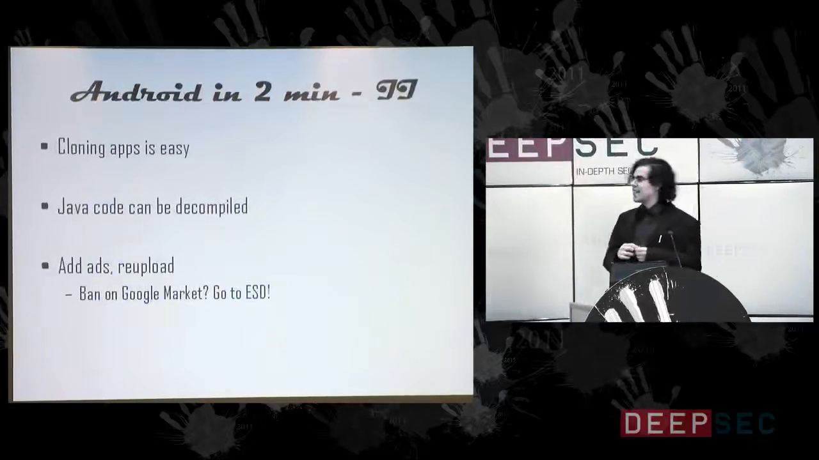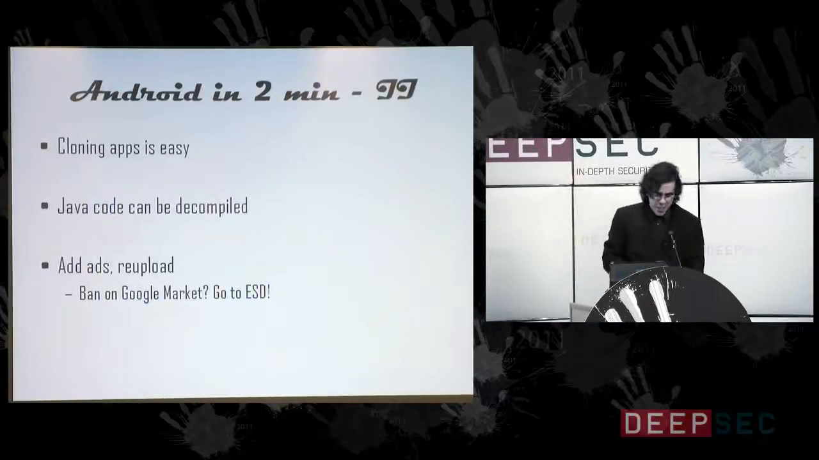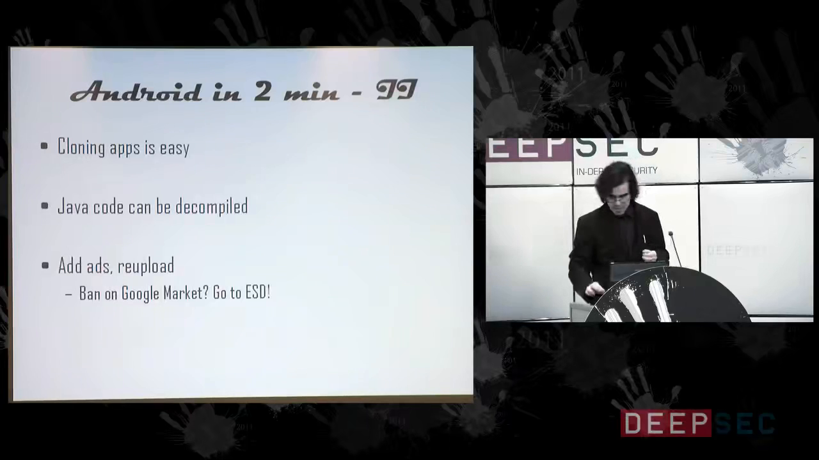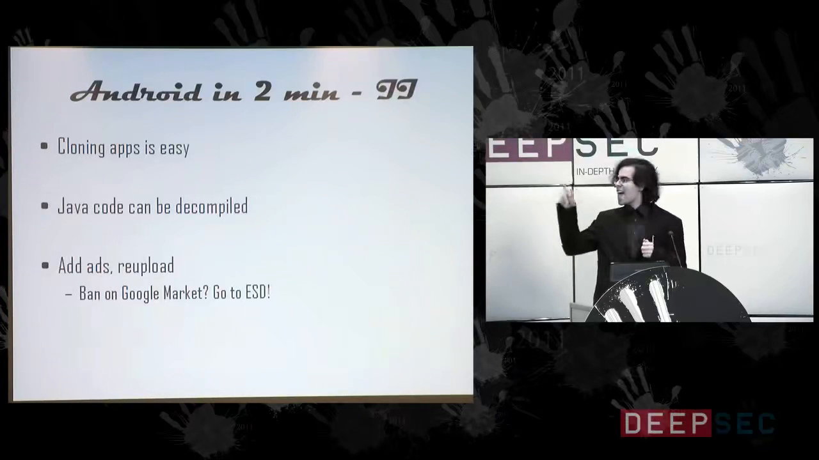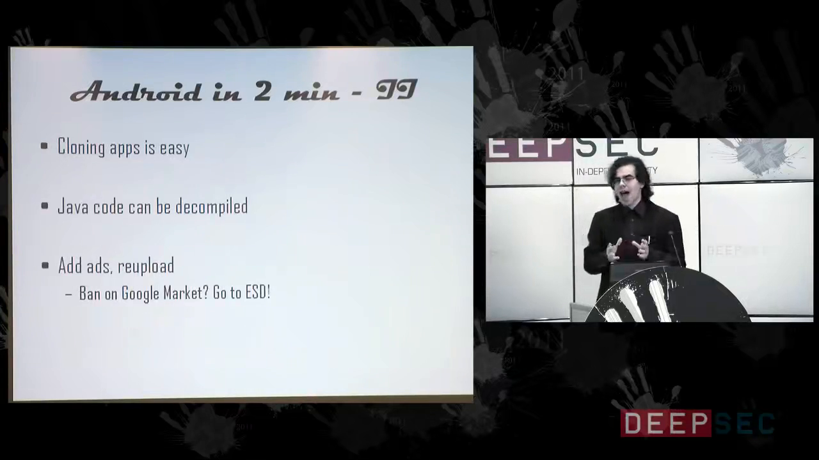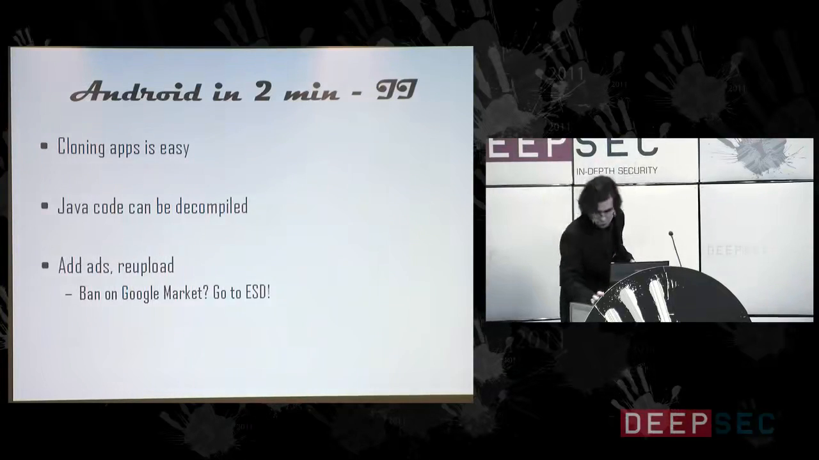And the problem is this: the applications are written in Java. And Java is very, very easy to decompile. So if you look for some popular application, you find 50 versions of the same application by different vendors which have been cloned, by simply decompiling the Java code, adding some ad code or changing the ad string, and re-uploading the application to a website. And even if the Google market bans me, I don't really care, because there are 50,000 other stores where I can give my application away for free.